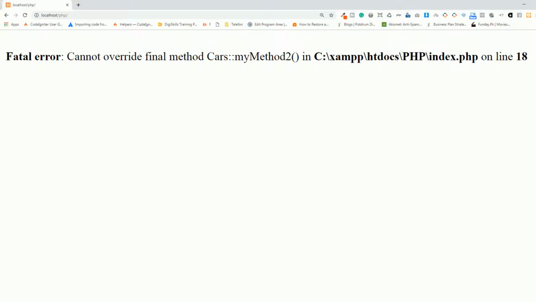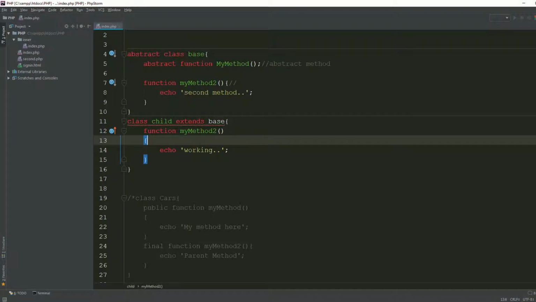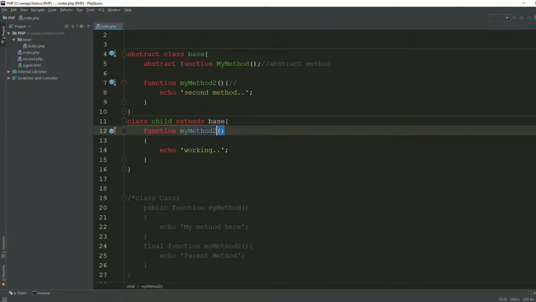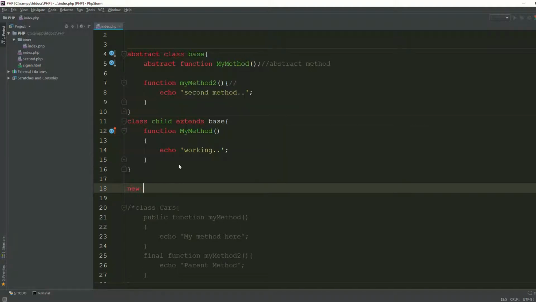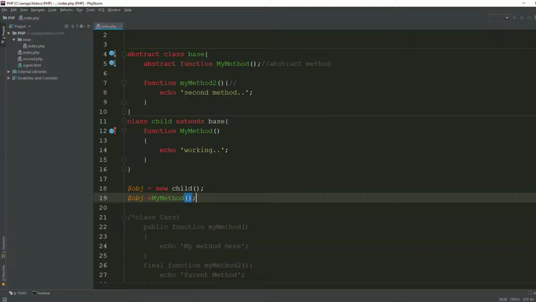Now go to the page, refresh the page. Sorry, it's my method. This is my method. Okay, now go to the page, refresh the page. It's fine. You have to use the object. I'm going to create the instance of the class. Now I'm saying obj.